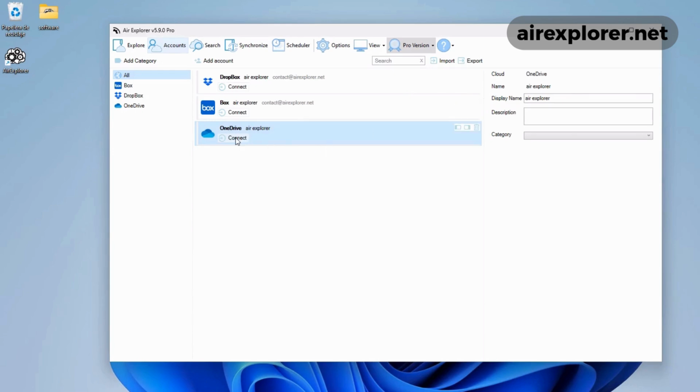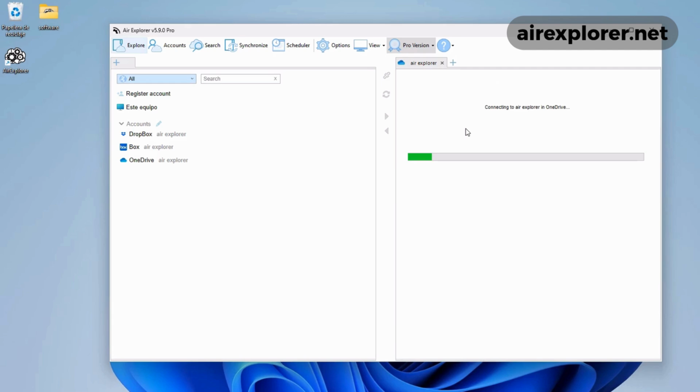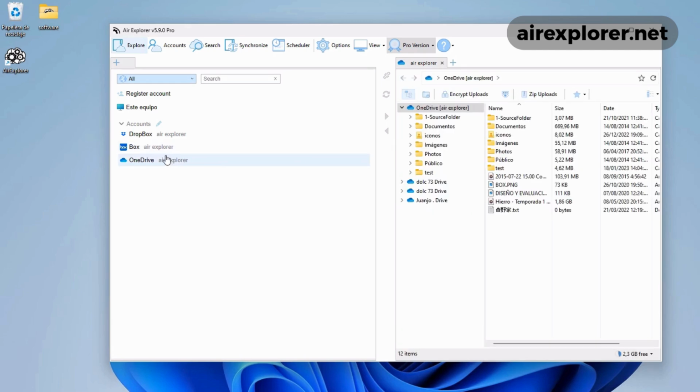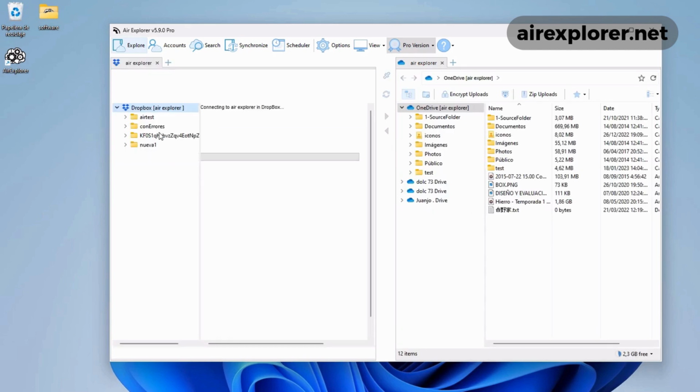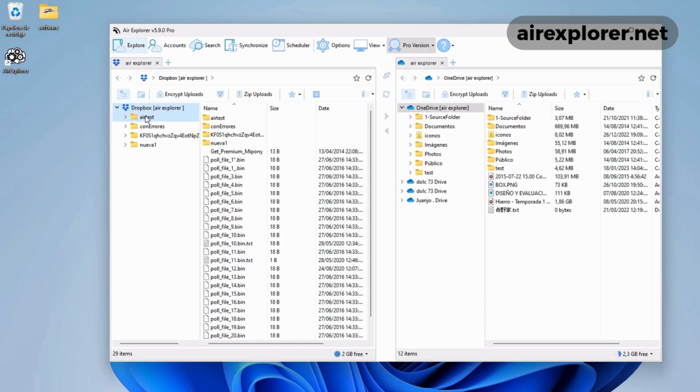Step 2. Navigate to Dropbox files. In the dual-pane interface, select Dropbox on one side. Browse through your folders and choose the files you want to transfer.